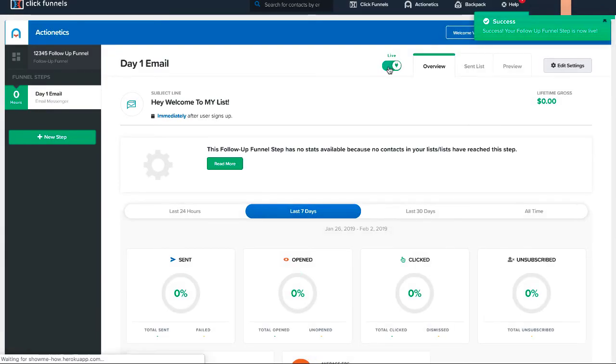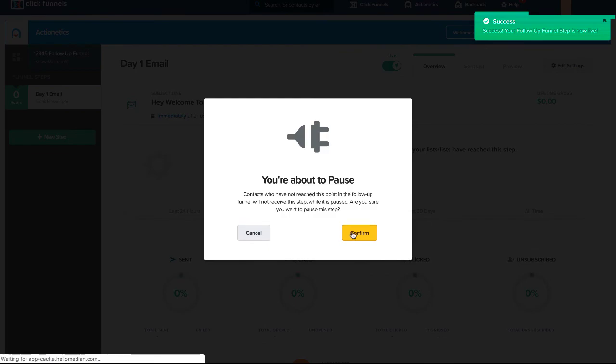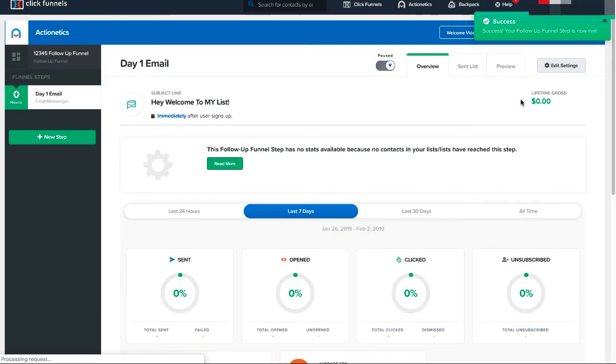So I'll go ahead and actually toggle this to pause because I don't want that to go out right now. But that's how you would set this up. That's how you would set up your opt-in funnel. That's how you would set up your list in Actionetics, and that's how you would connect your follow-up sequence. You could add as many steps, as many days of emails that you want right over here, and just make sure that this is toggled to green and that it's live so that your sequence is actually going out to your visitors.